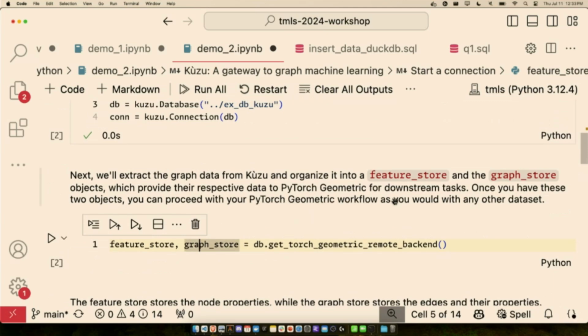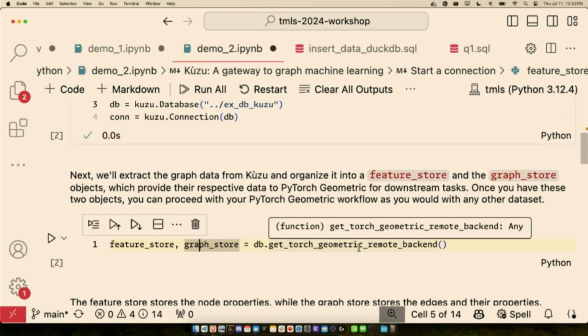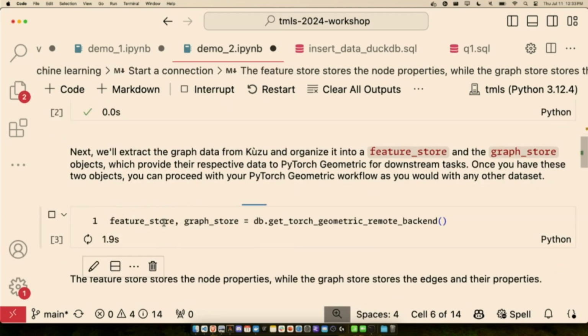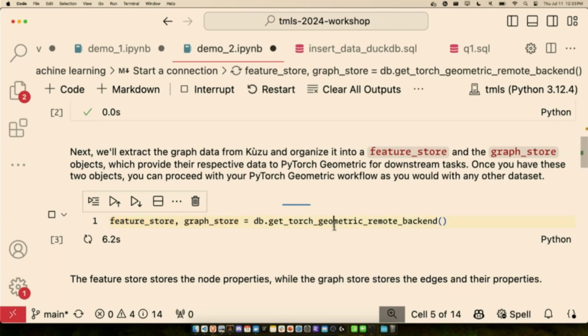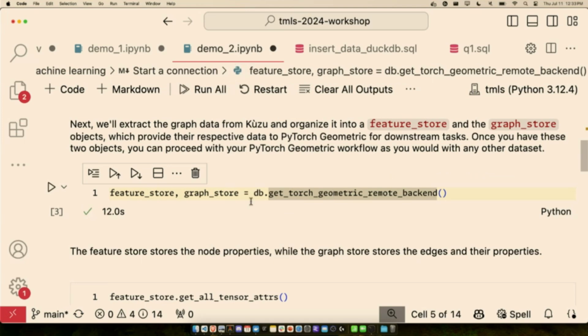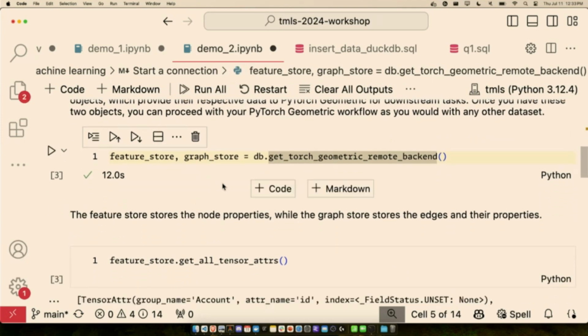The next step is I'm using the database as a PyTorch Geometric remote backend. So when I run this command, I'm converting it to a feature store and a graph store. These are the two objects that I extract from the graph. And the reason it's taking this long is not because the graph is large or Kuzu is slow, it's because PyTorch takes forever to compile. It's a Python thing. So go ahead.